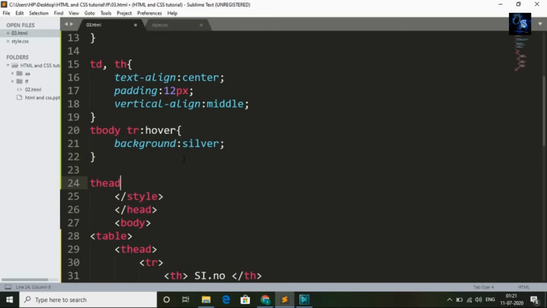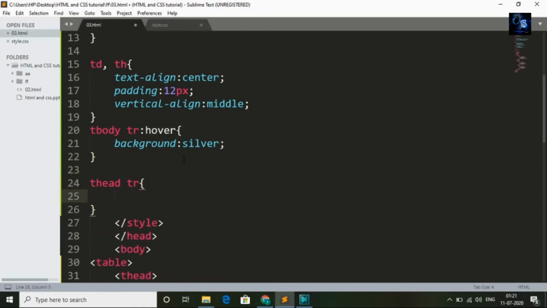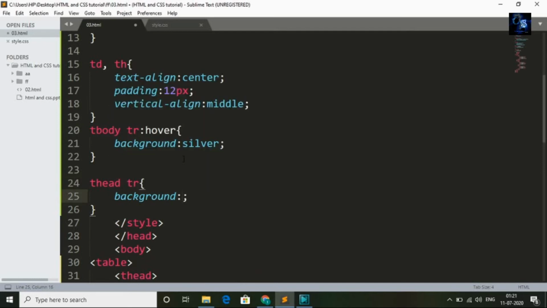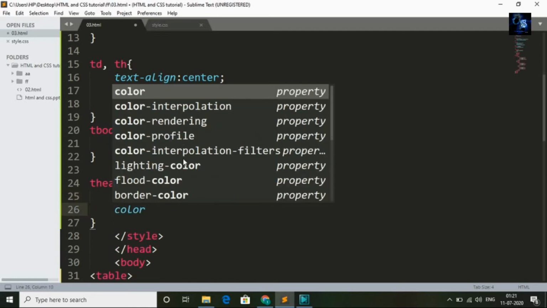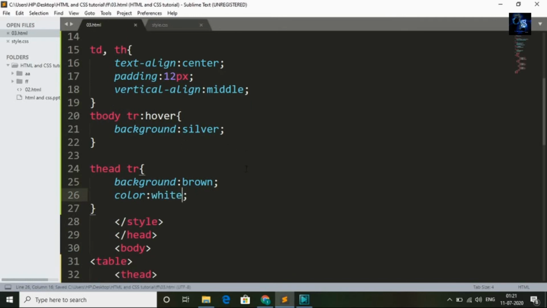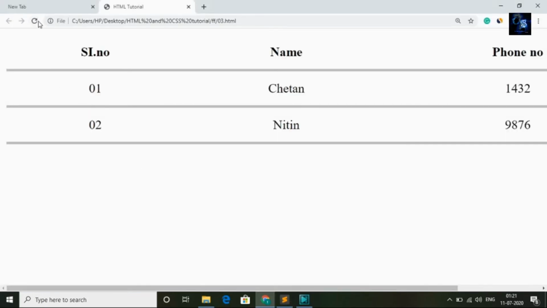Inside the tr and flower bracket, I want to add background color. I want to add brown to make the table more beautiful, and I want to add text color white. Now I will save this file and I will go back to the browser and I will refresh.